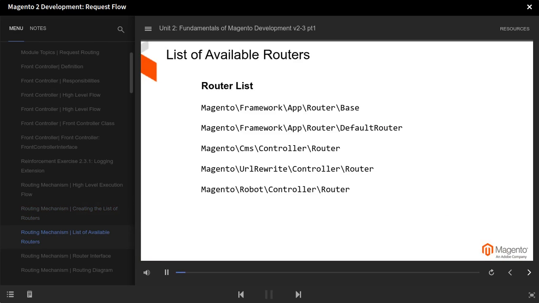In the native Magento 2 installation, there are 5 routers as shown on the slide. Each of these will be discussed in more detail in the slides that follow. First, we have the base router, Magento, Framework, App, Router, Base. Next is the default router in Magento 2, Magento, Framework, App, Router, Default Router. Then we have the processing URL rewrite router. This is how URL rewrites work in Magento 2. Magento, URL rewrite, controller, router.